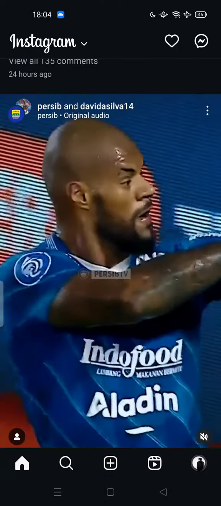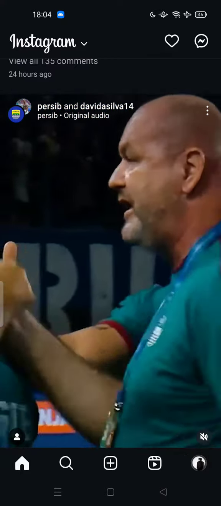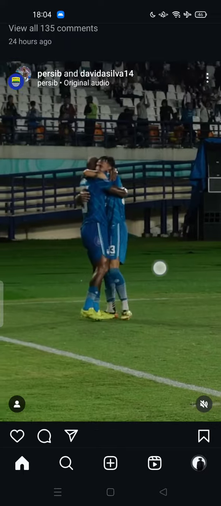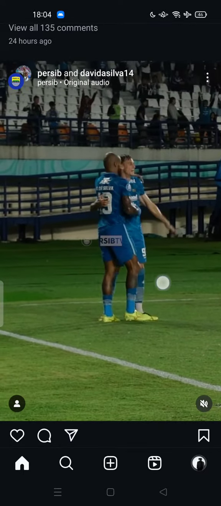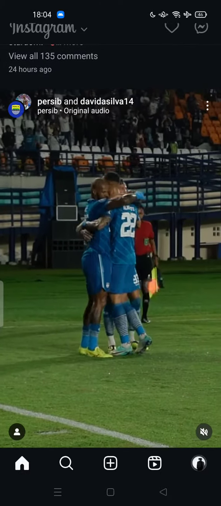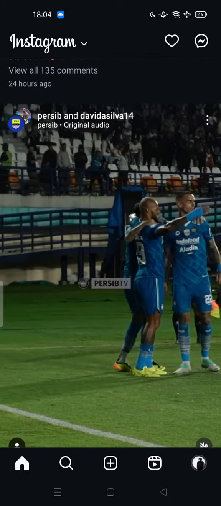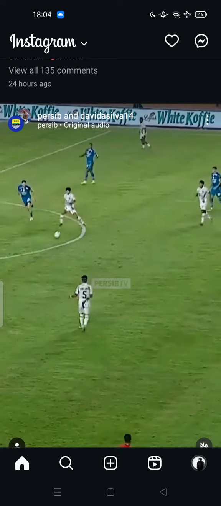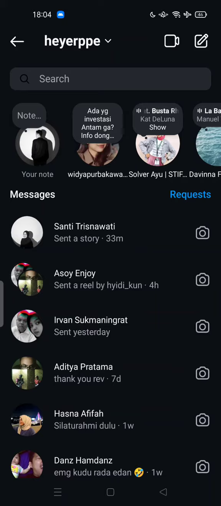Today I'm going to show you how to unread a message on Instagram. Let's get started. If you want to make a mark on a message that you want to read later, but you just opened it, you can unread it by tapping your message inbox.